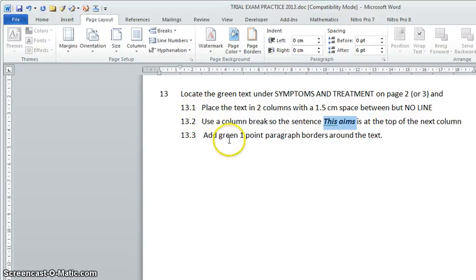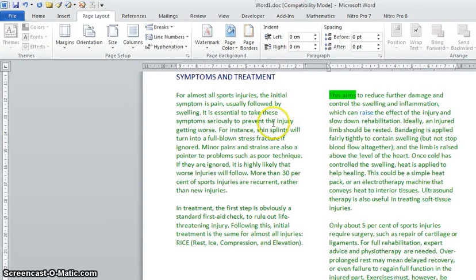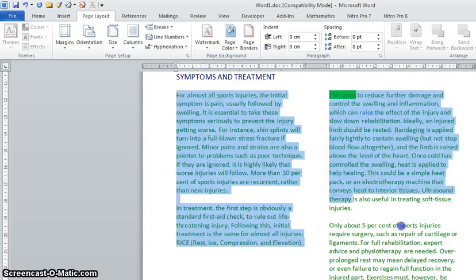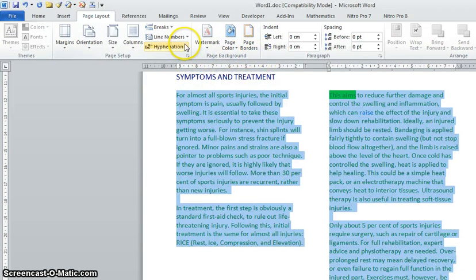And add green 1-point paragraph borders around the text. Okay, I assume it's the text in the columns. Add green 1-point paragraph borders around the text. Okay, I'm going to highlight everything we need there, and a couple of places that we could go to. Page borders, not quite what we want. We want it sort of around the text.